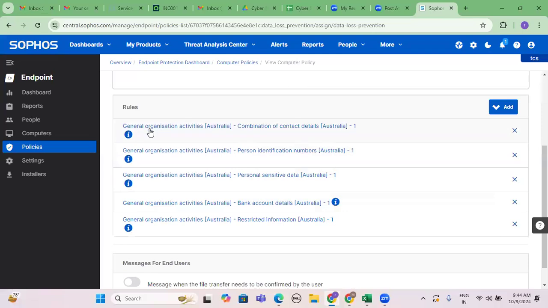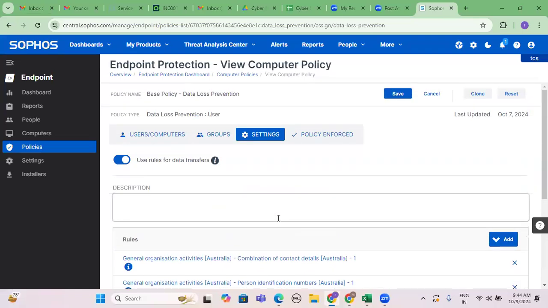Now you can see here general organization activities Australia, combination of contact details. Contact details belong to which one? Which type of PI? PI data. And personal identification number. This is PI data anyway. Personal sensitive data, once again PI. Bank account, personal, PI. Restricted information. All these are PI only.